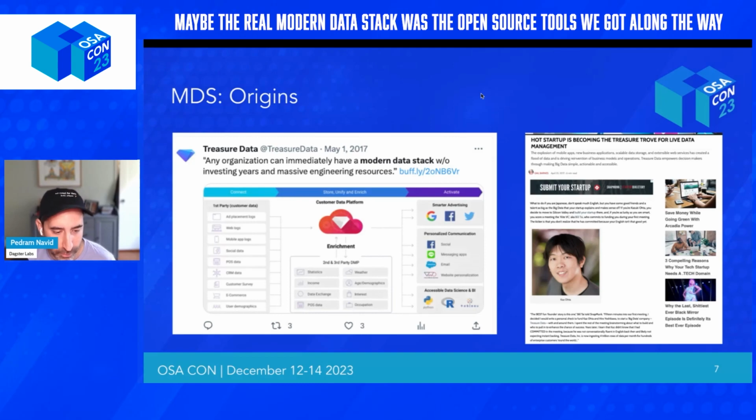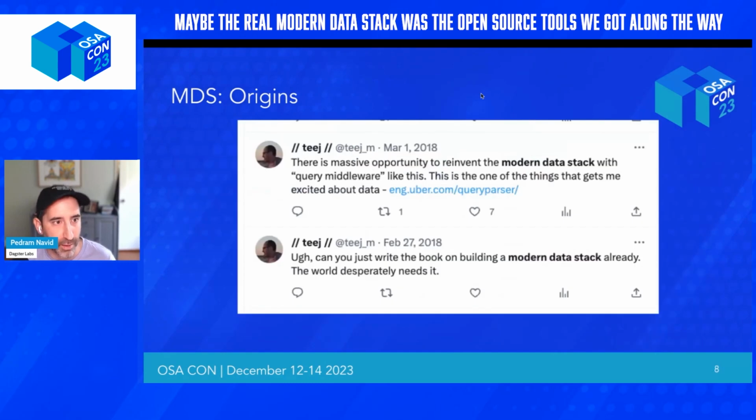Here's a post from Treasure Data in 2017, so we're getting closer, about a modern data stack. And actually, it's a link that does work, so we're getting somewhere. But when you click on the link, it's not clear that this is actually a modern data stack. You read the fine print, and this is actually a customer data platform. Not quite what we're thinking about when we think of a traditional modern data stack.